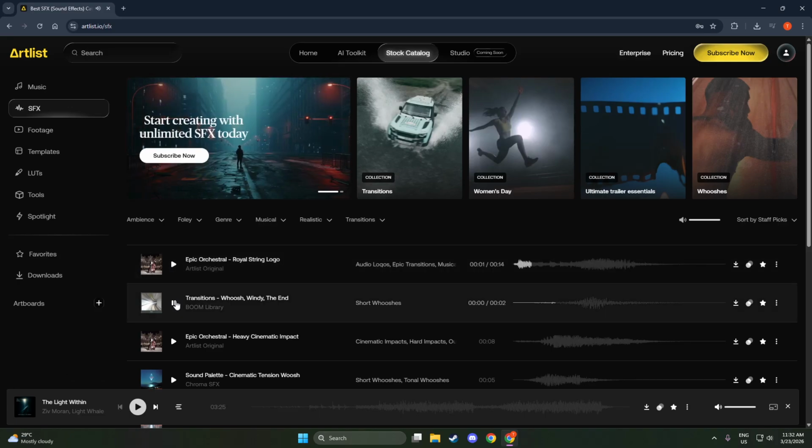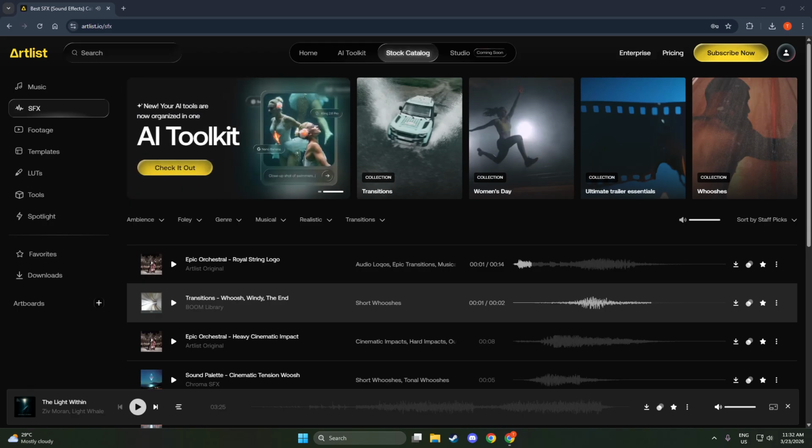If you're layering multiple effects, try to match the tone and intensity across clips for a cohesive sound. You can also check the Details panel for information like length and quality to make sure it matches your project's requirements. When you've found the right one, click the download icon.